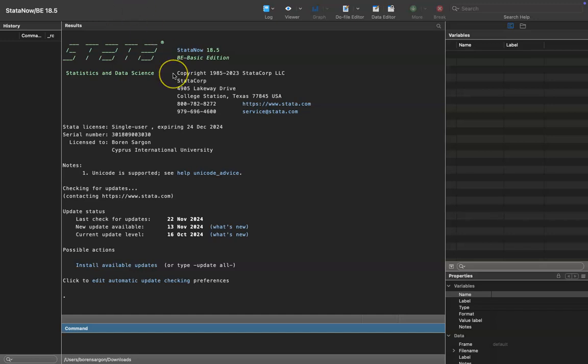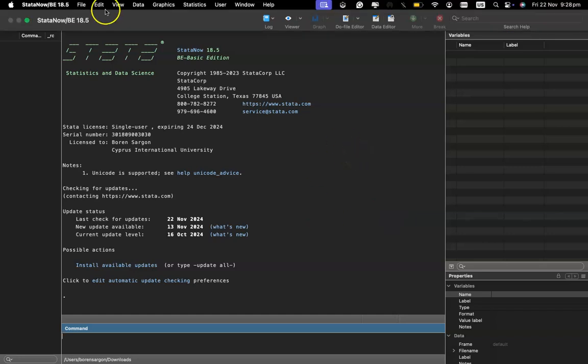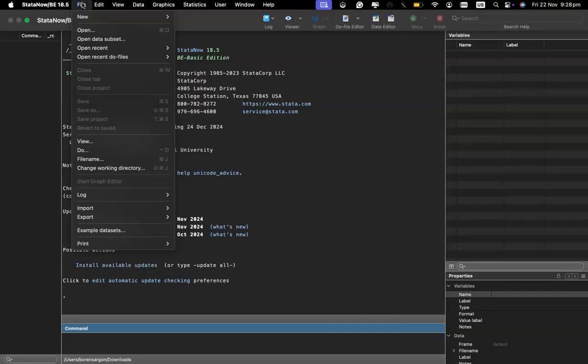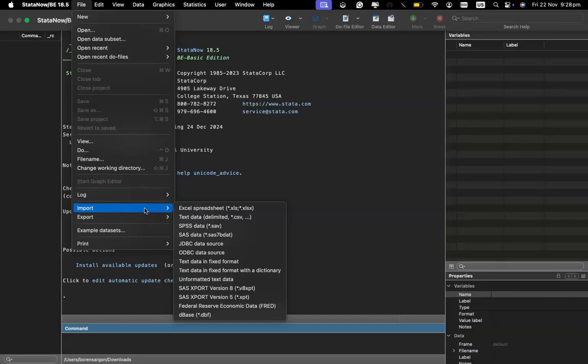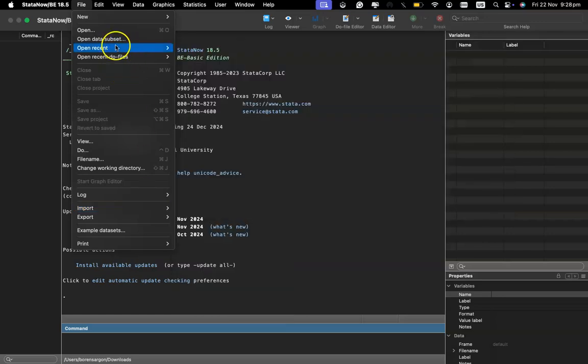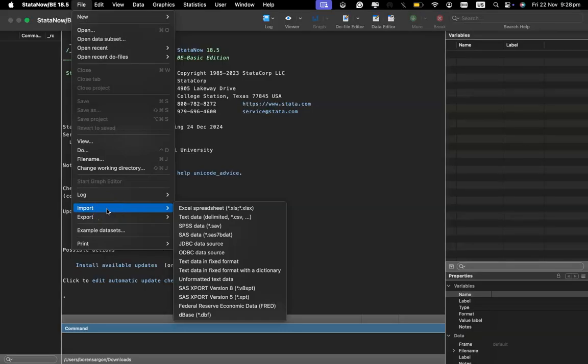Now, because we saved our Excel file and we need to proceed, and we need to upload the data over here, I need to go to my file menu, then I'm going to go to import. I cannot go directly to open or open data subset or recent do files because the file that I have is an Excel file. So importing the data with the Excel file is much easier.